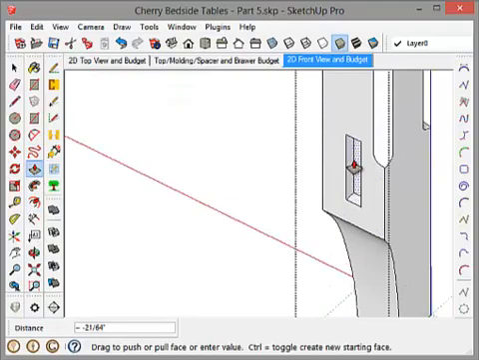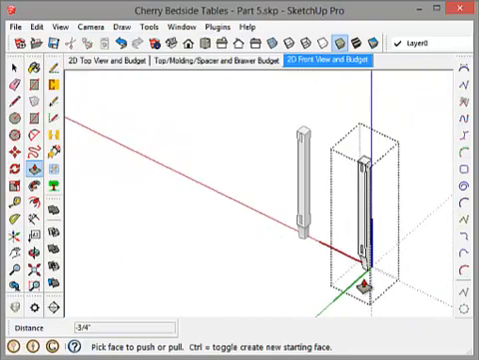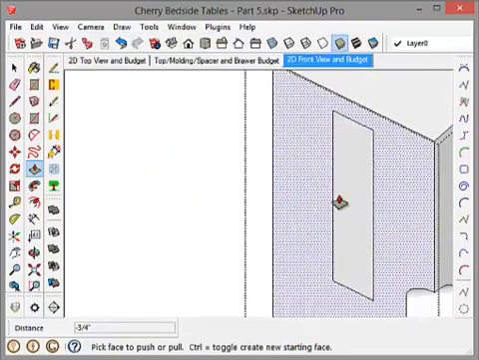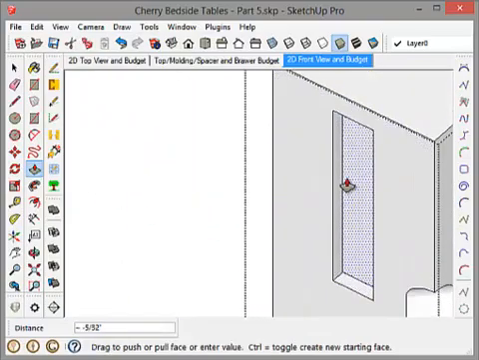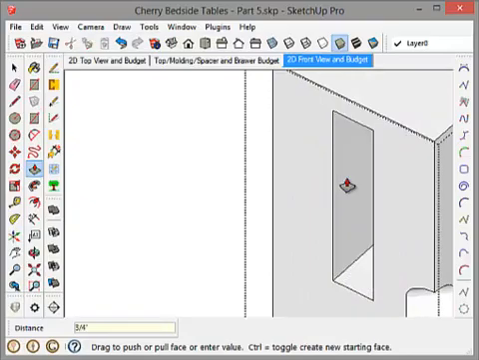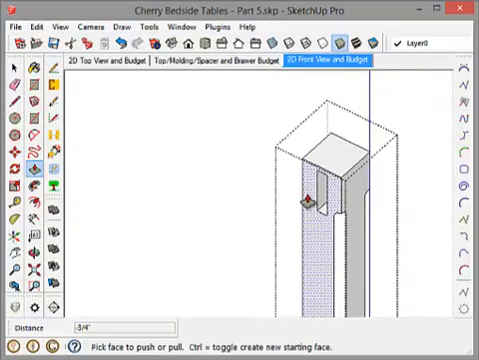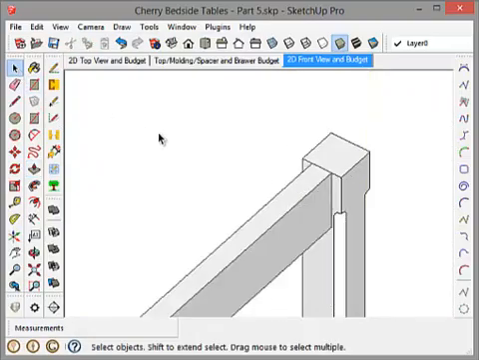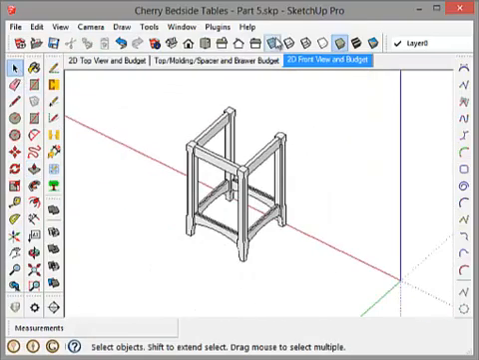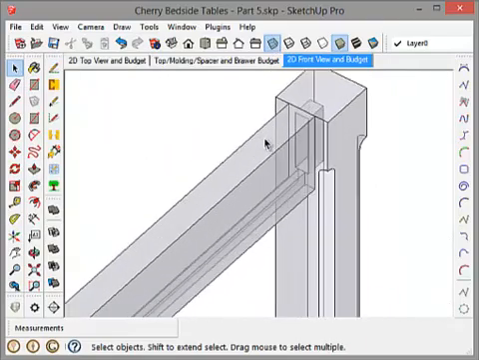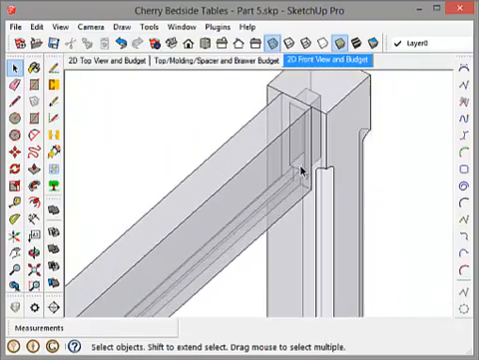Again, push that in 0.75 and push that in 0.75. All right, let's just see. Now we have our joinery.